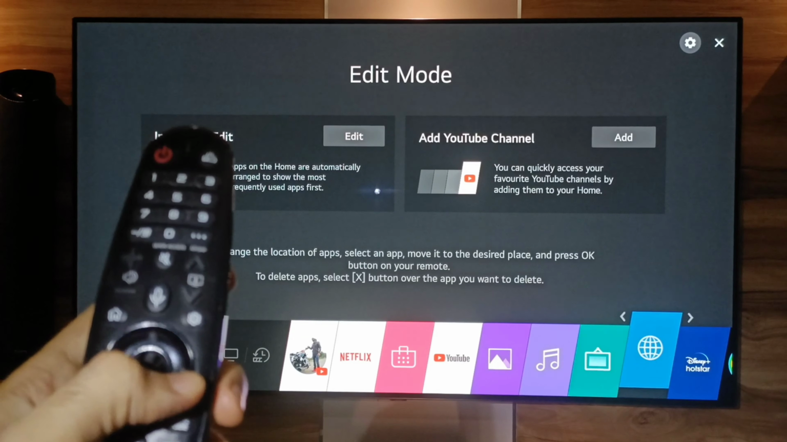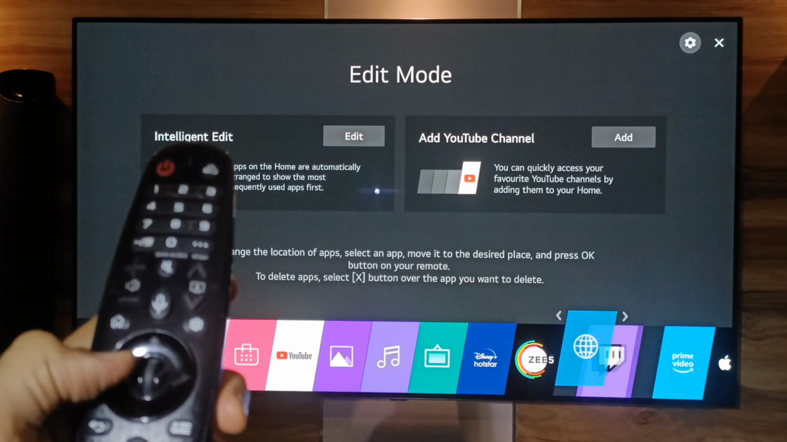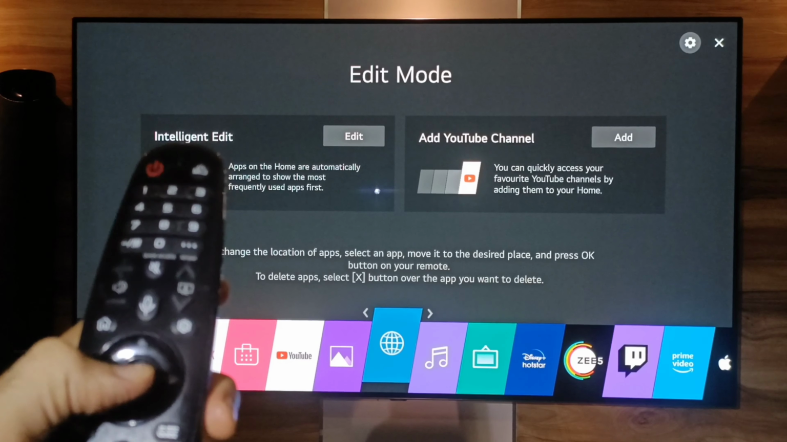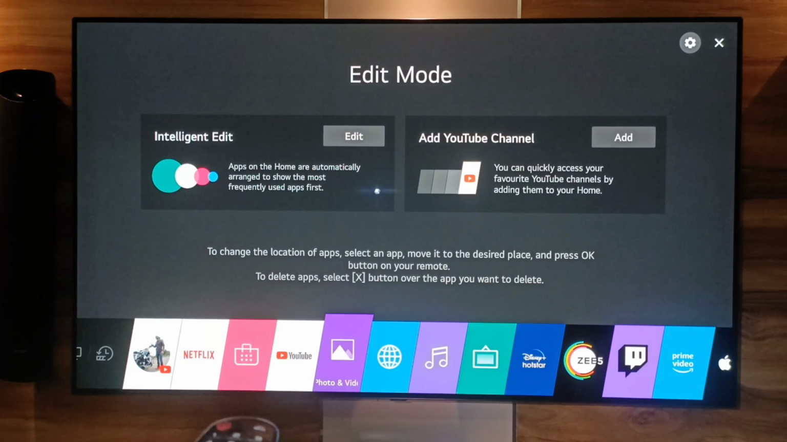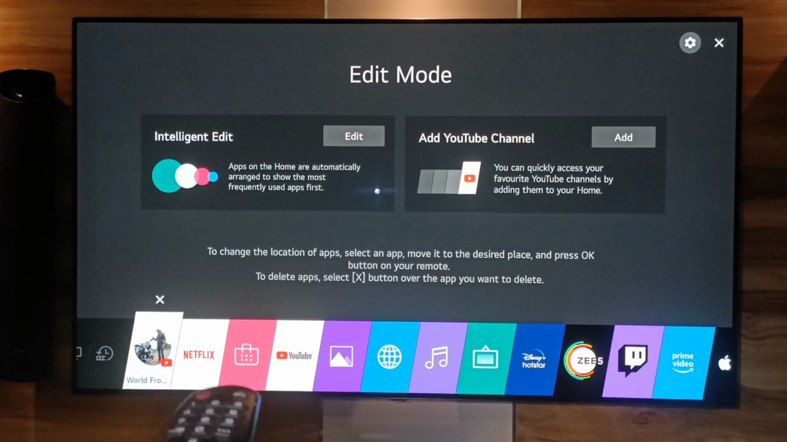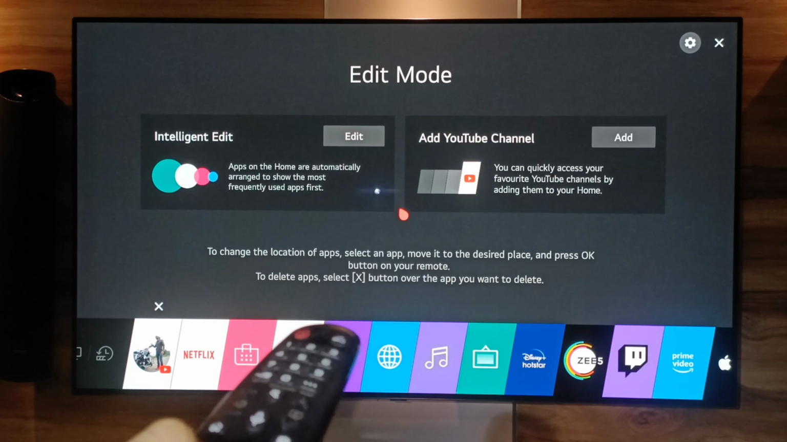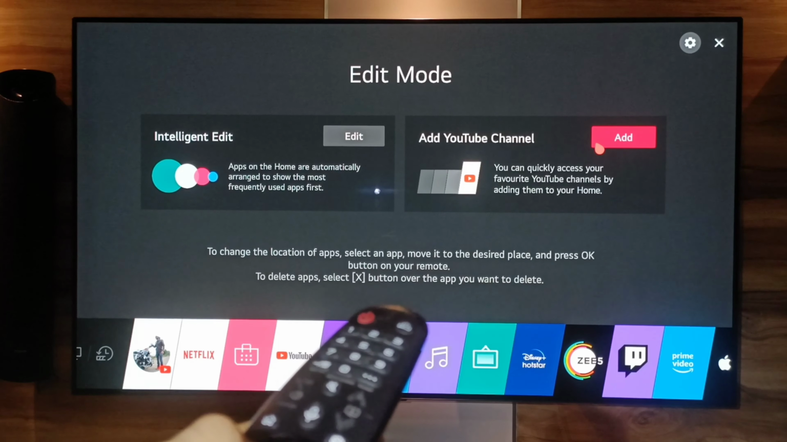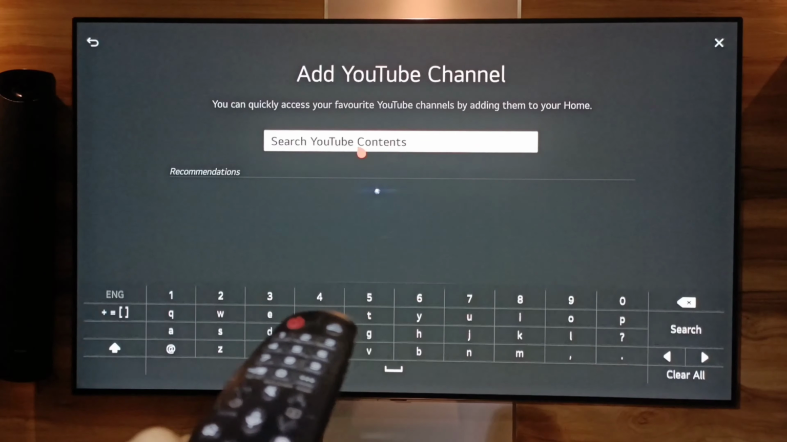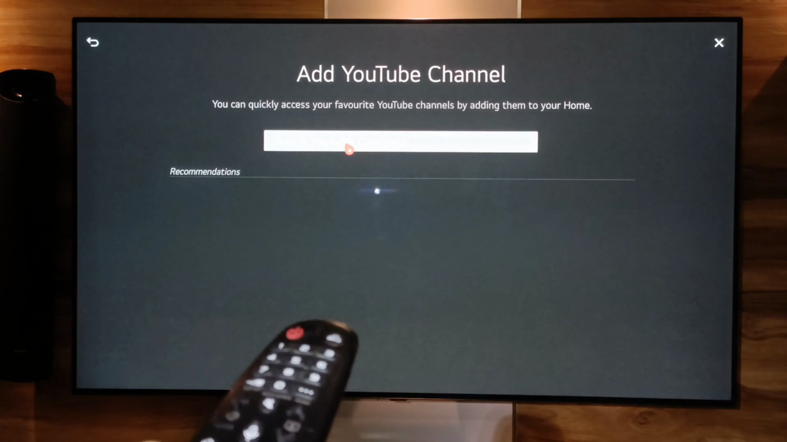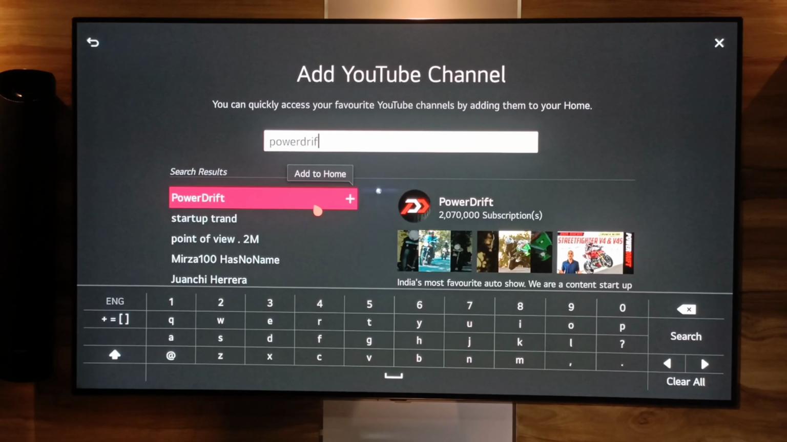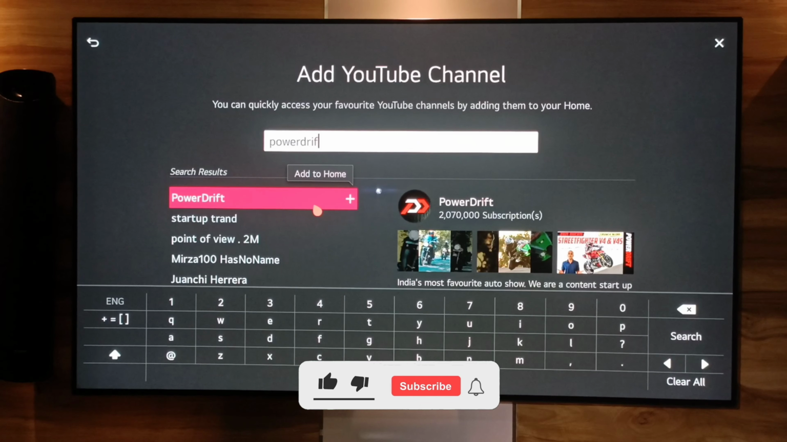At the same point of time, it will also allow you to add a YouTube channel as a shortcut on this menu. As you can see, I have already added my own channel, and now just to show you, this edit mode will give you the option to add another YouTube channel. You need to click on add, search the channel that you want to add a shortcut as, and then select that channel. And once you do add that channel, you can see it as a shortcut on the main screen.